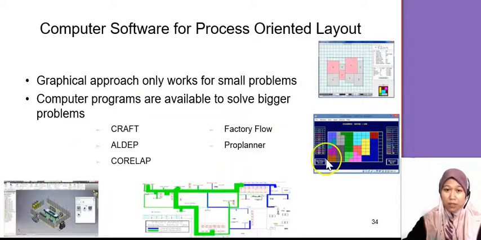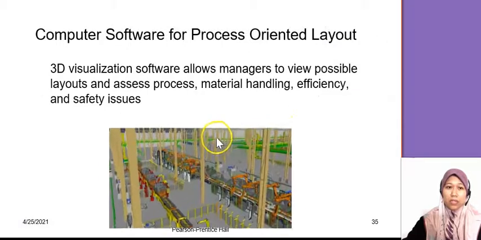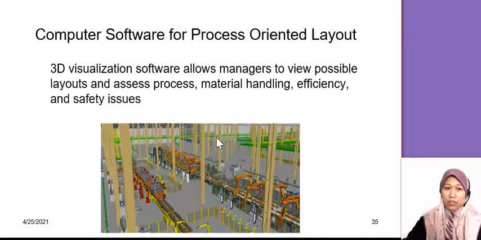Okay, these are the examples of the software. They do it for you. And also they use 3D visualization software. Okay, for example, this one is before you do the layout, so you know what is the distance between the robotic arm and the other line? Is it safe to move in between? Is it safe for the maintenance to go in? So you can visualize all this, especially if you need to involve with the material handling.